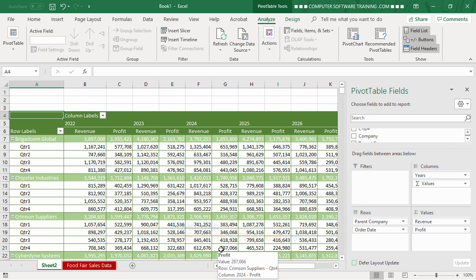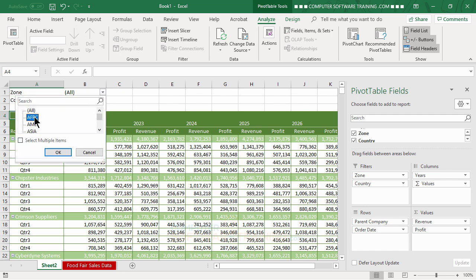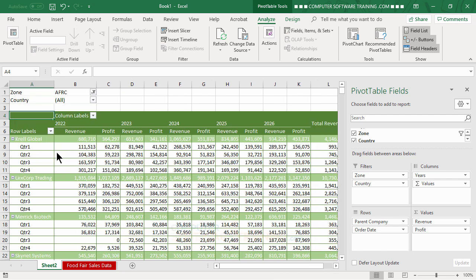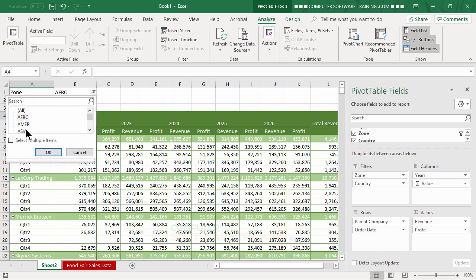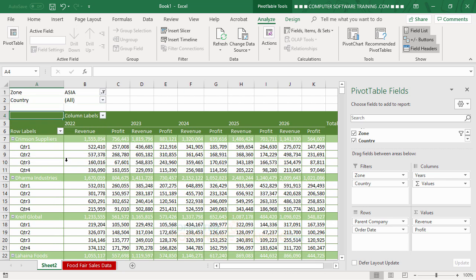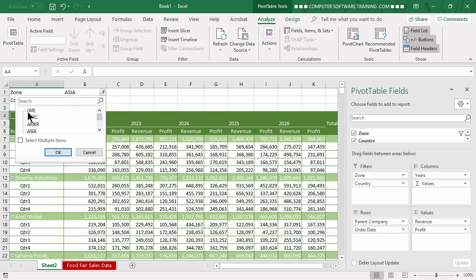So then what I have is each of the years with the revenue and profit, kind of a comparison there. That's pretty cool. And then for the filters, maybe I could bring in the zone, and maybe also the country. Then I can say, okay, I just want to see the African zone. Hit OK on that. That would be Africa. Or instead of Africa, maybe Asia. Click on Asia, hit OK. That looks pretty cool. Clear it out just by going back in there and hitting all and hitting OK.